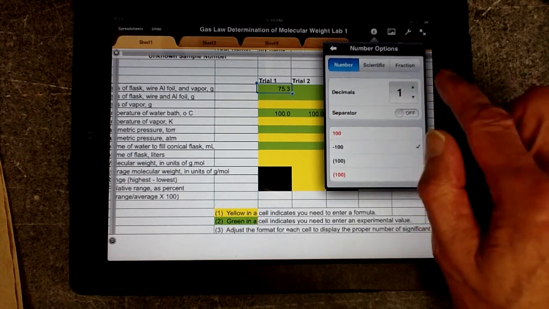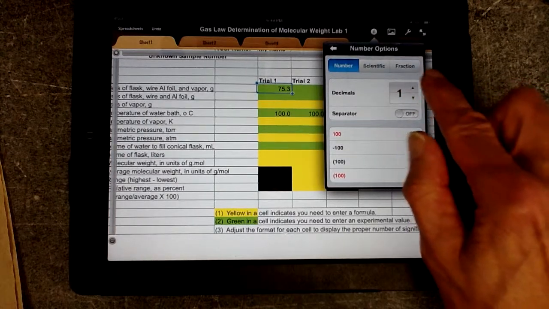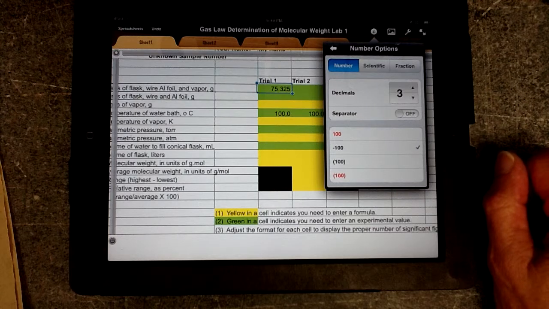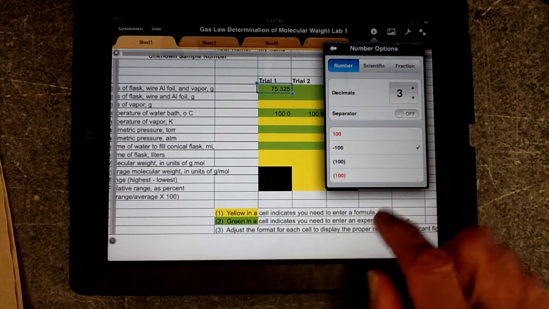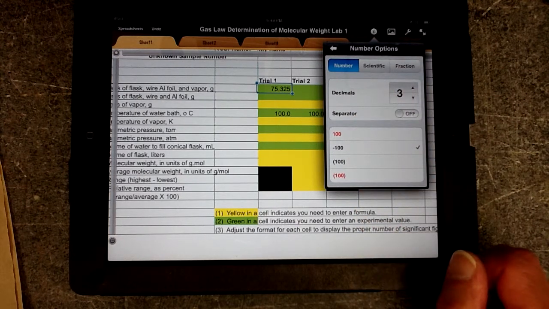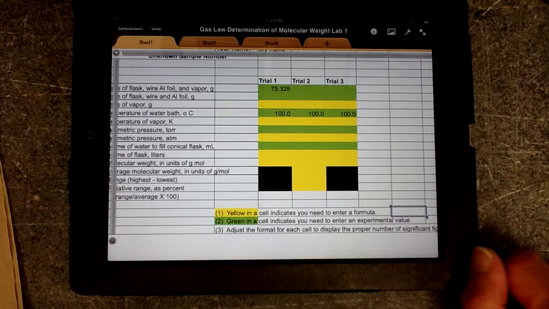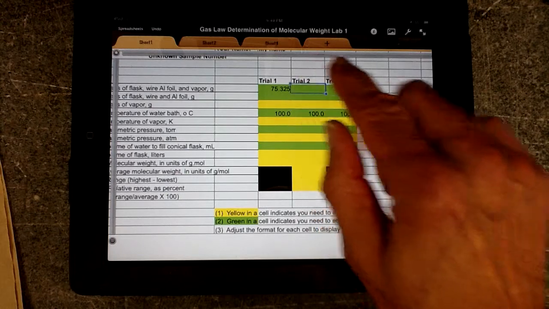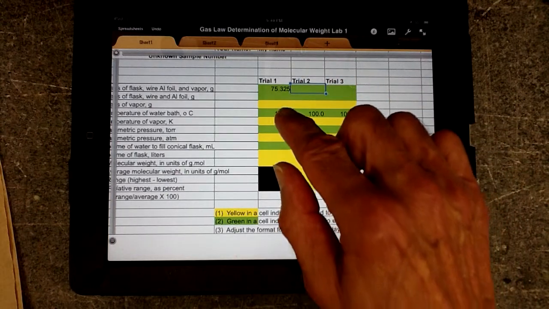So I tap and I tap to get 3 decimal places. I can dismiss the control panel by tapping somewhere else on the screen. I would want to enter the next numerical value once I get it.